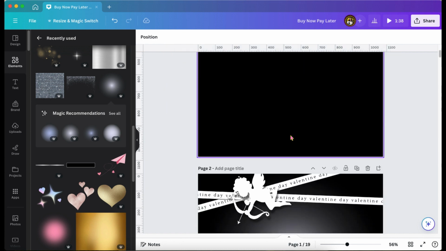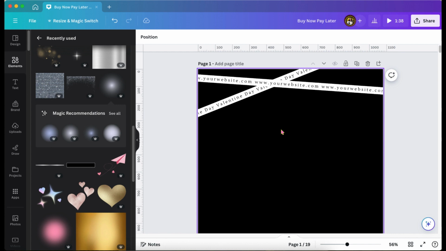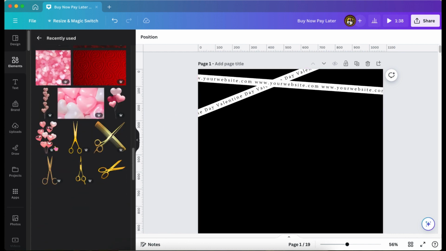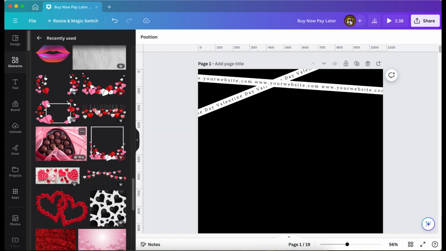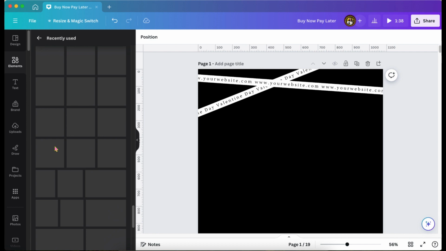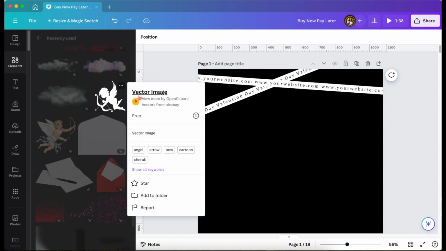So now we're going to do the little cupid right here. If you have seen any of my other tutorials, I did do this same cupid, but in case you didn't see it, I'm going to show you now. Okay, so here's a cupid. It says it's a vector image, and you see who it's from.